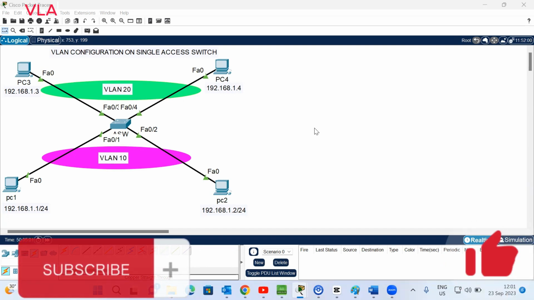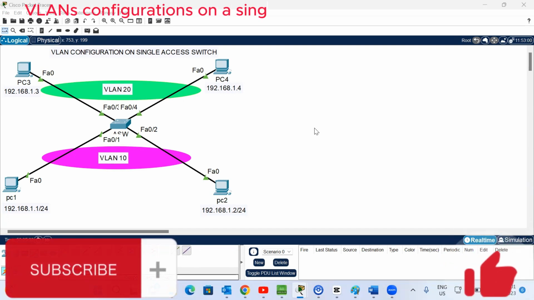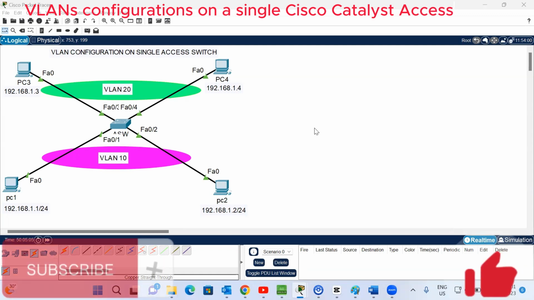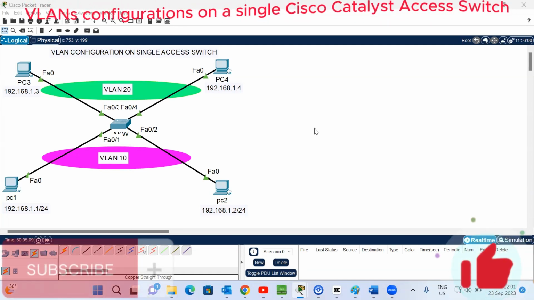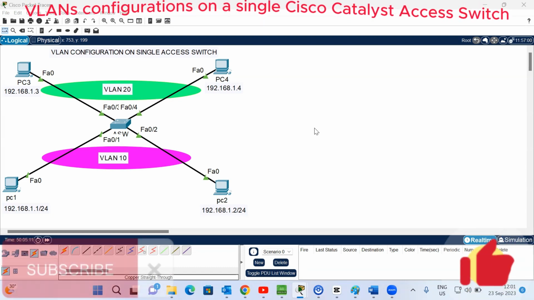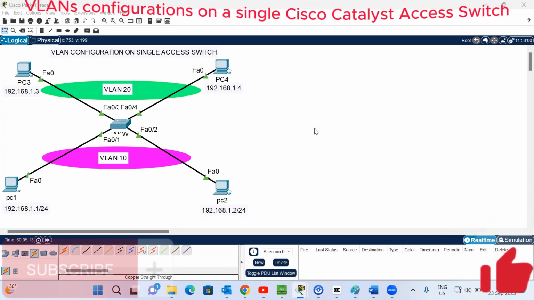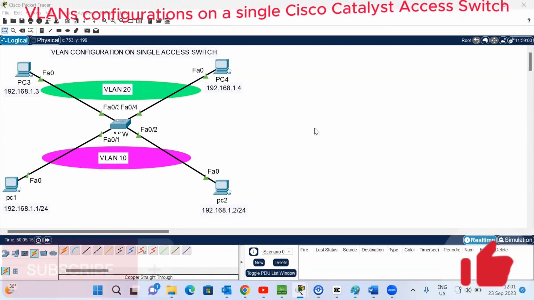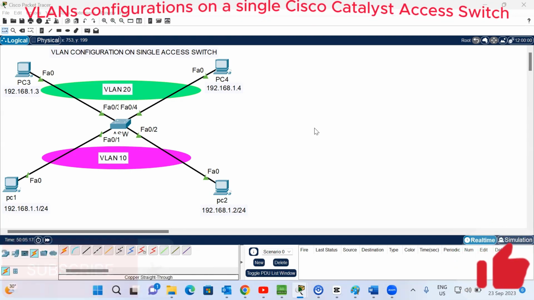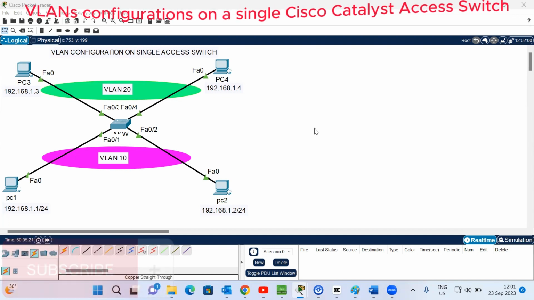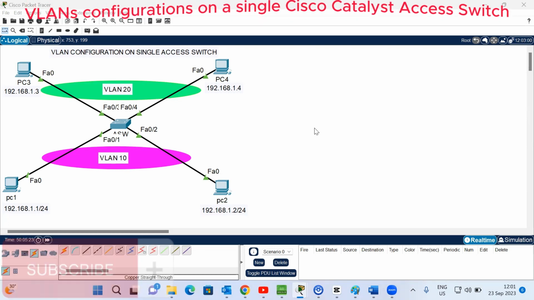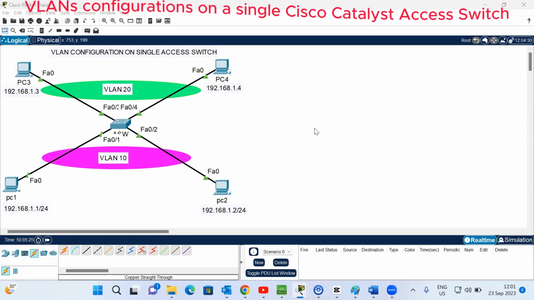And today we are on VLAN configuration on a single access switch. In this video, I will demonstrate the process of setting up VLANs on a Cisco Catalyst switch and assigning interfaces to the specific VLANs. Let's start with our simple network diagram.